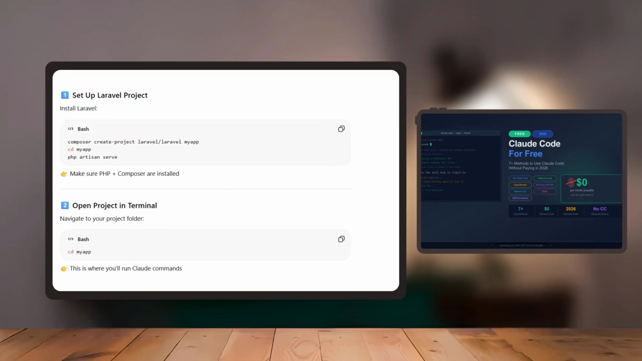First, set up your Laravel project by installing Laravel using Composer. Run composer create-project laravel/laravel my-app, then cd into my-app, and after that, run php artisan serve to start the development server, making sure PHP and Composer are already installed. Next, open your project in the terminal by navigating to your project folder using cd my-app, and this is where you will run all Claude commands.